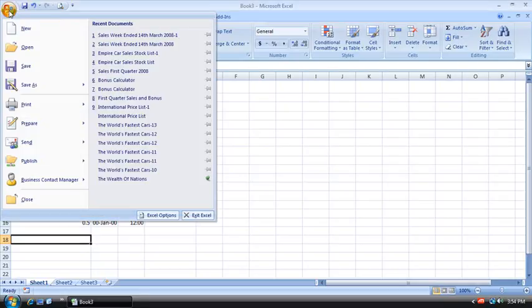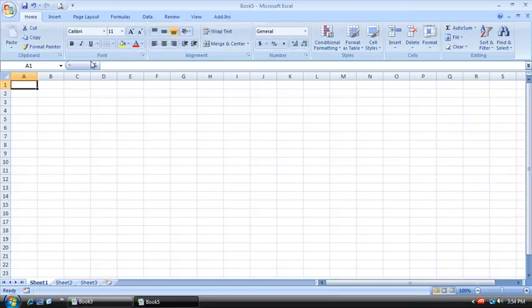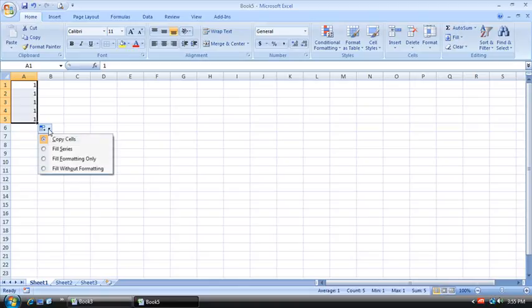So I click the Office button, New, and Blank Workbook. Let's put some numbers into cells A1 to A5. You'll remember from the autofill lesson that if we type the number 1 into A1, autofill down to A5, and then go for the Smart tag at the bottom right-hand corner, we can go for Fill Series to put the numbers 1, 2, 3, 4, 5 into the cells.